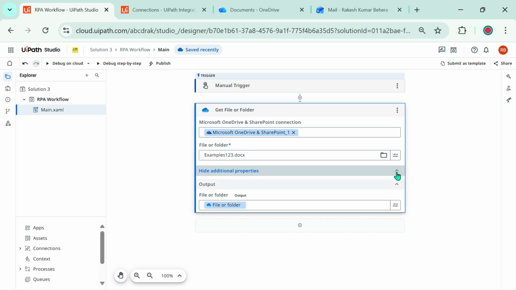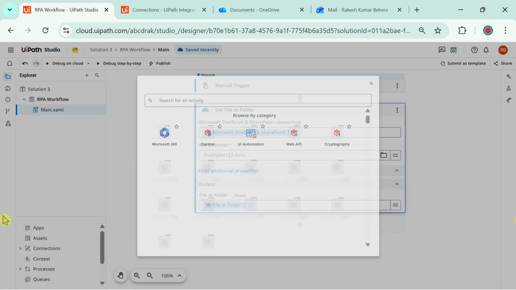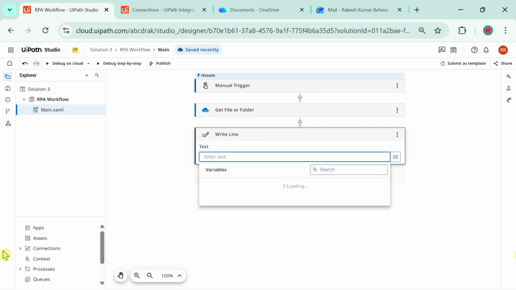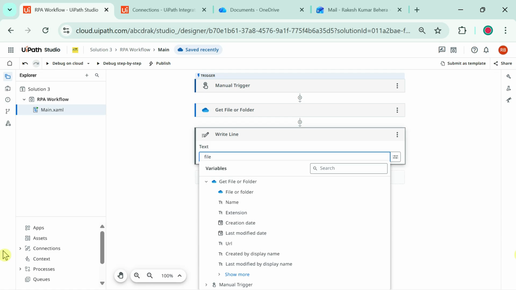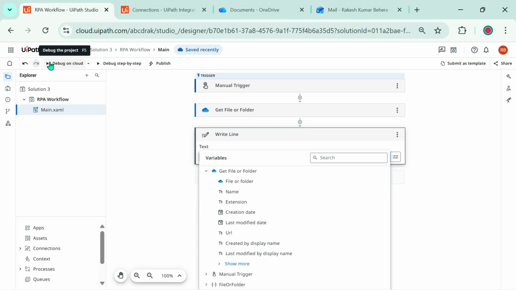Now look at the additional properties. File or folder is the output. Now using this output, let's try to do something. For example, I will use a Write Line activity, and let's say I want to print the file or folder name. And let's run it.